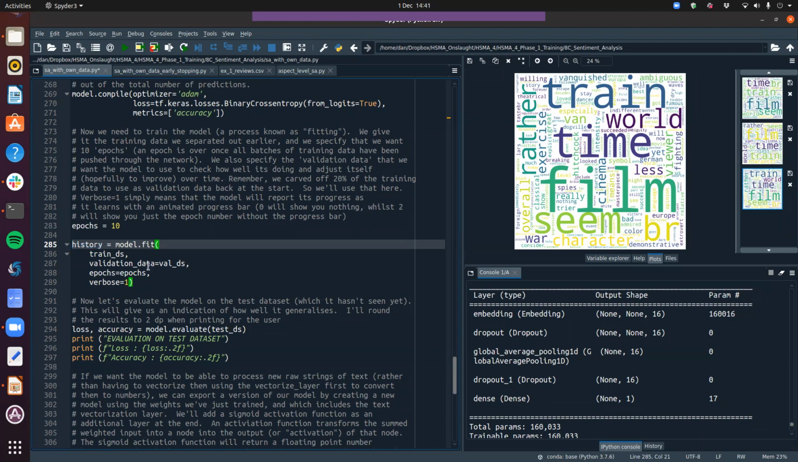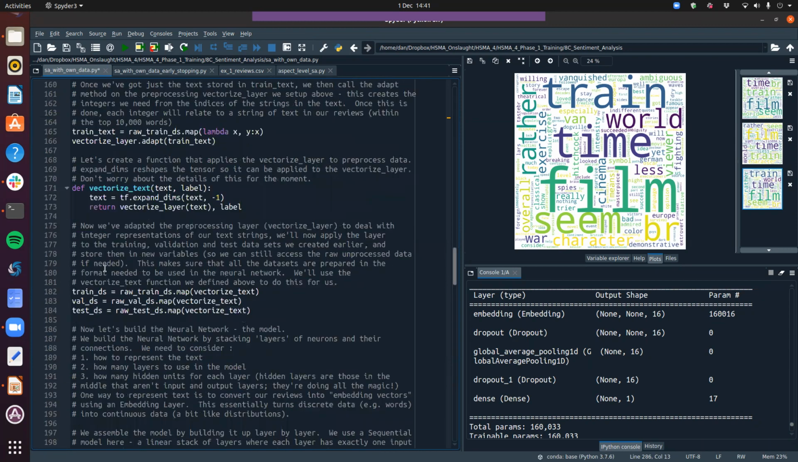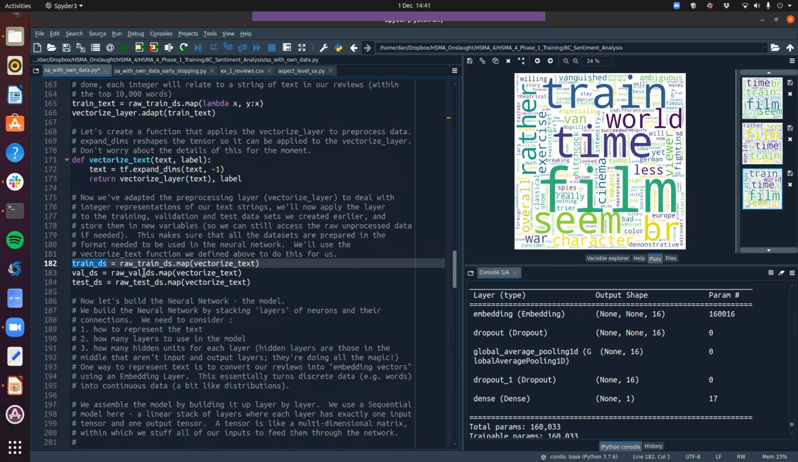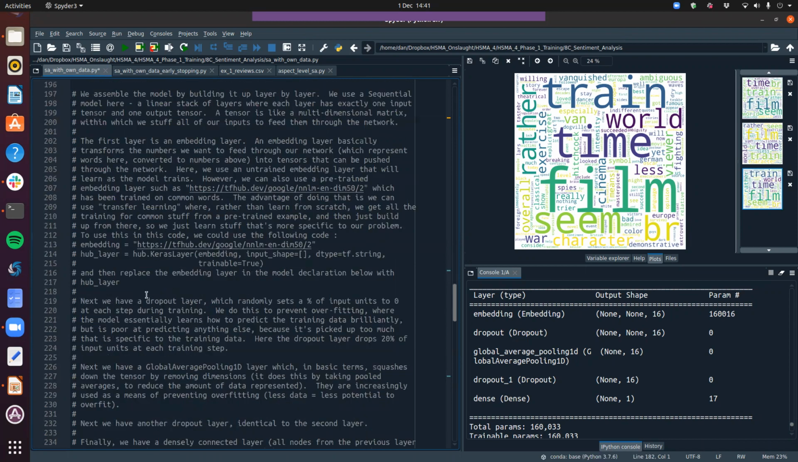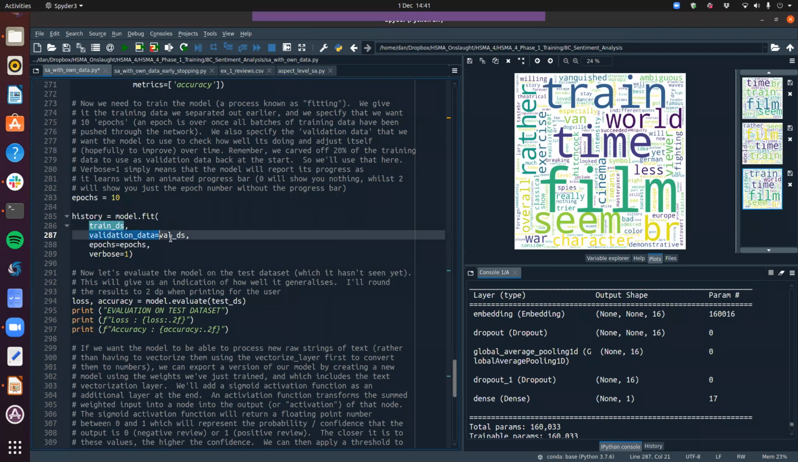The things we're going to pass into the model.fit are the training data set. Remember, we call that train DS. Remember, it's not the raw data though, it's the training data that has been vectorized and tidied up. The validation data is the validation data set. Again, it's the data that's been tidied up and vectorized. Number of epochs is 10. I could have put 10 in there, but again, I've separated that out. And verbose equals 1 just means tell me everything you're doing as we go through and do this.